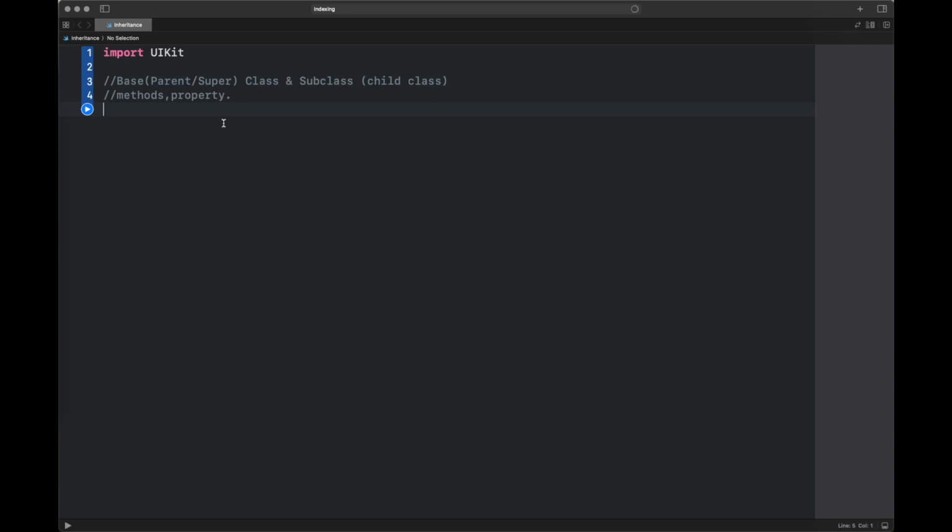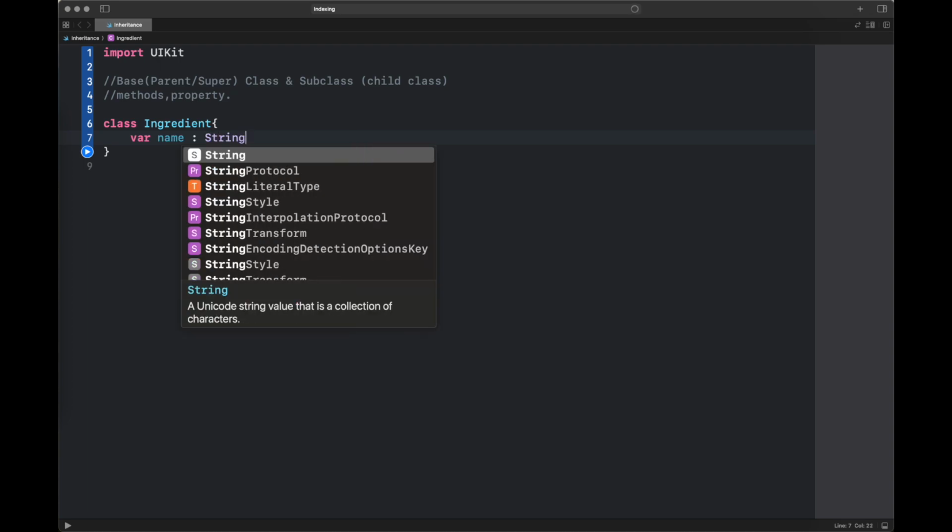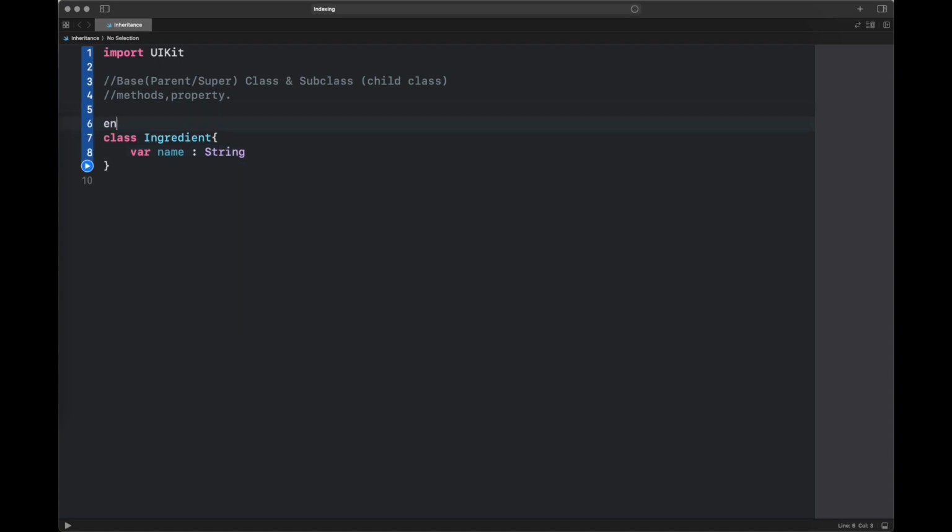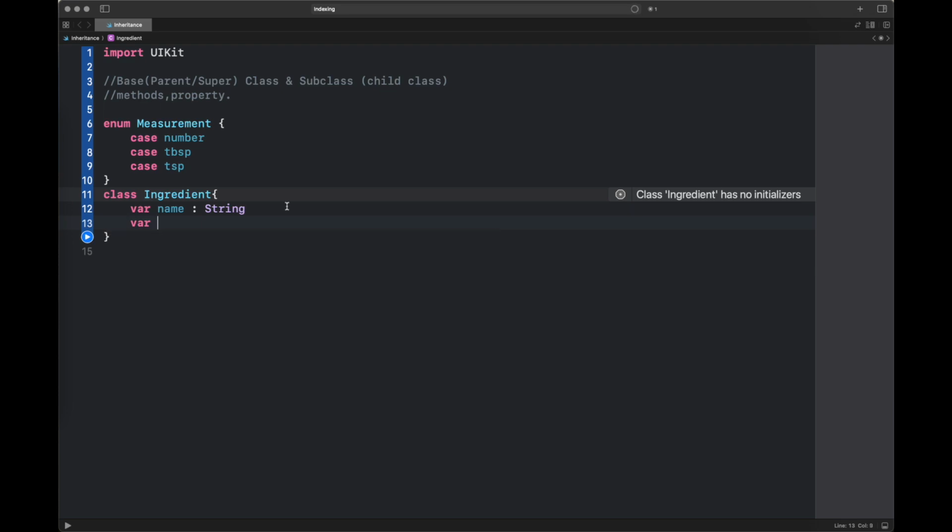So here I am going to create a class with the name ingredient, and it is going to contain certain properties. And after that we are going to create an enum of a certain type that we are going to use inside our class ingredient. So first create ingredient with the name variable name string, and after that let's declare the enum. Enum is basically of name measurement, and it has three cases. Case number, which is basically a count of a certain thing, or the case is a tablespoon or a teaspoon. That is going to define in which of the measurement we are going to use the ingredient inside a recipe.